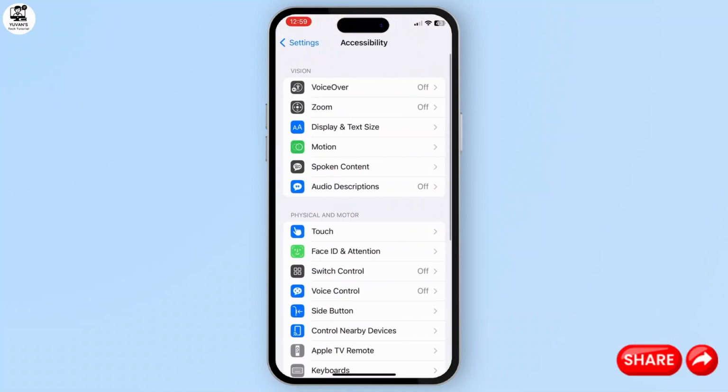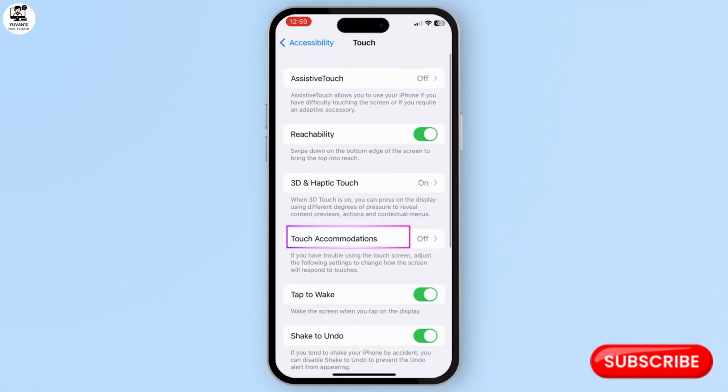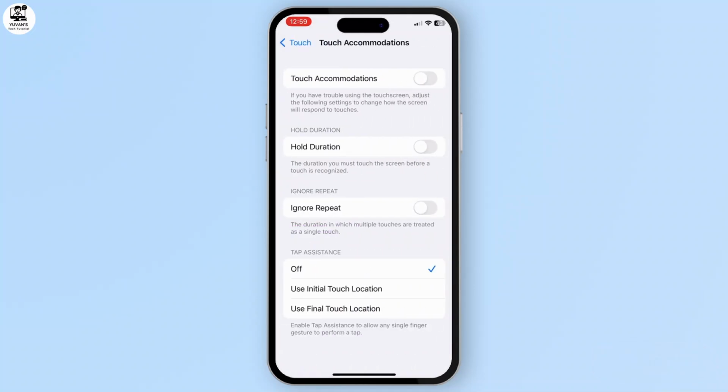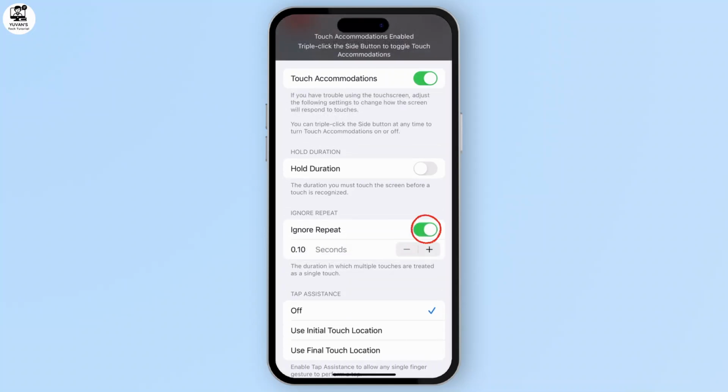Now tap on Touch, then scroll down and select Touch Accommodations. This setting can help control accidental or repeated touches on your screen. Turn on Touch Accommodations and then enable Ignore Repeat. This helps your iPhone ignore multiple accidental taps that happen too quickly.